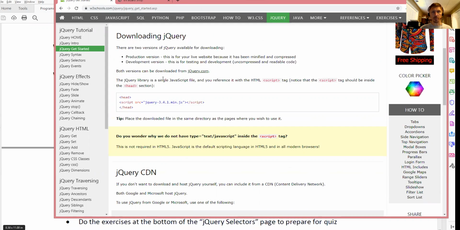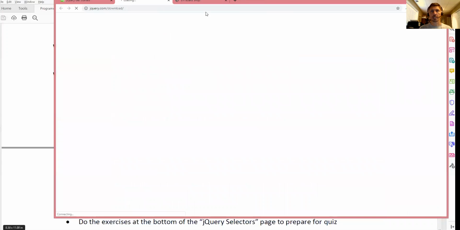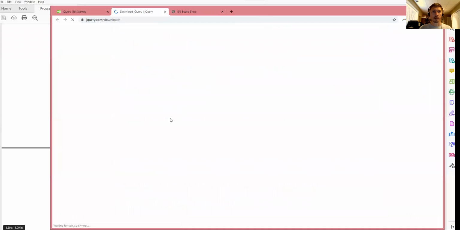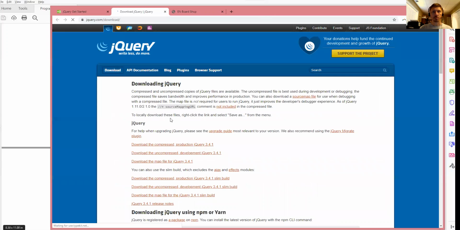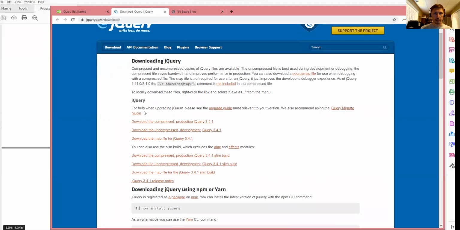So let's do what it says here. You're going to go to jQuery.com. So we'll click on that link. That's going to link you directly to jQuery.com/download. And so we just want to download the library. So what we're going to do is download the compressed production version, this top link here.